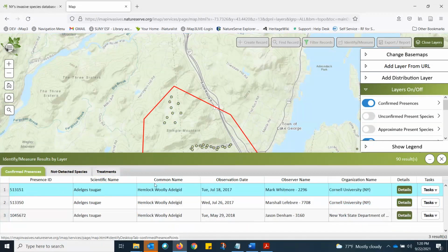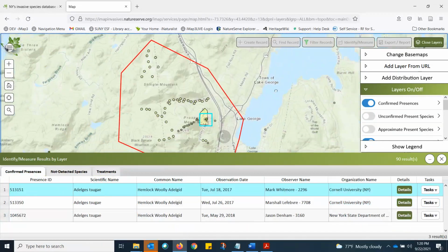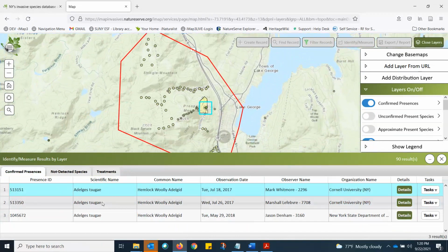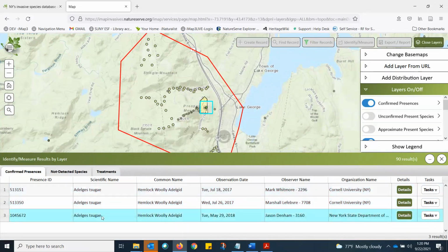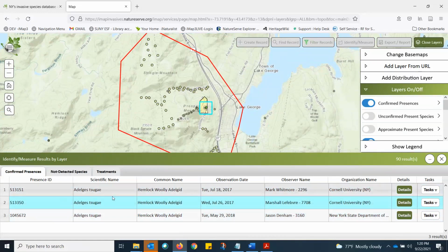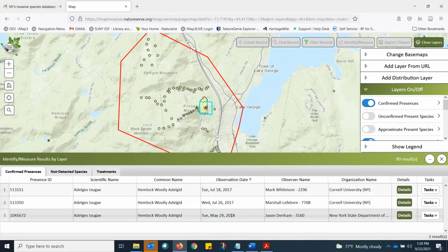So if I look at the confirmed presences here, I'll nudge my map up so you can see. When I click on those, you can see that blue box is highlighting the records that are highlighted on the table at that given moment. If I sort by observation date, you can see that the earliest infestation was July of 2017, and the most recent one was May of 2018.